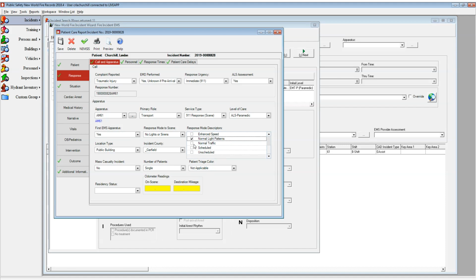So normal traffic, unscheduled, this was a scheduled transport. We don't have automated lights change, enhanced speed if you had to do that. So we check number of patients, triage color here, if it's applicable. Mass casualty incident, if applicable. Residency status is fairly important, so that's if they're a resident of our district or not. Here, you're going to do the mileage. It's very much okay to put 0 on the first one, and then put whatever the amount of mileage as you calculate, typically using Google Maps.